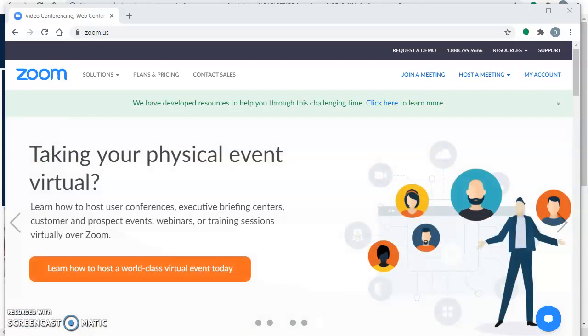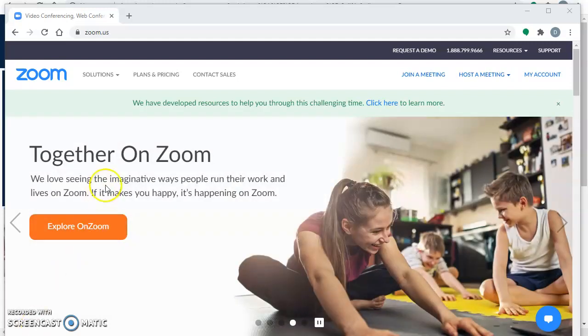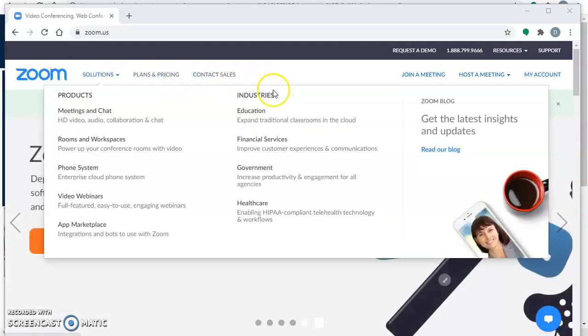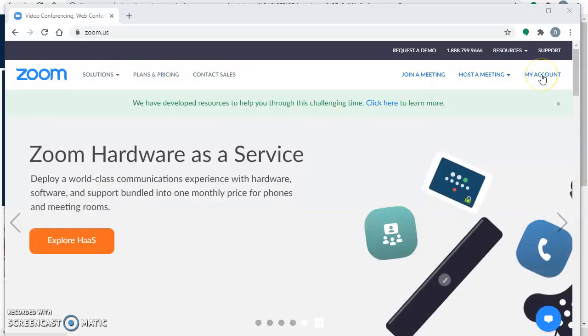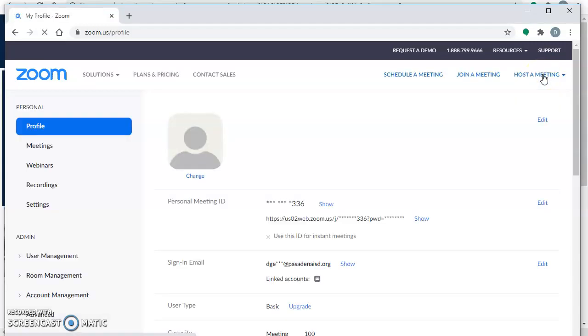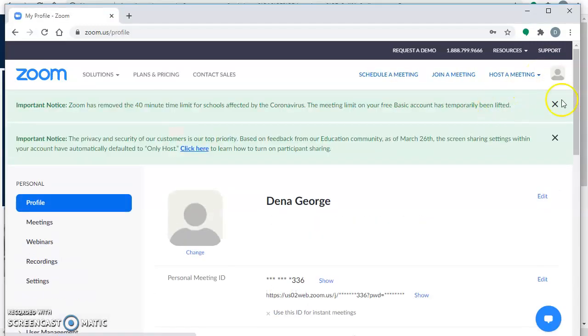If you're new to the district or new to teaching, and even if you're returning and you need a refresher, we're going to start on the Zoom website. You're going to need to make yourself an account, and you're going to want to use your district email. Now, I already have an account, so I'm going to click on my account. It's going to take me to my profile.